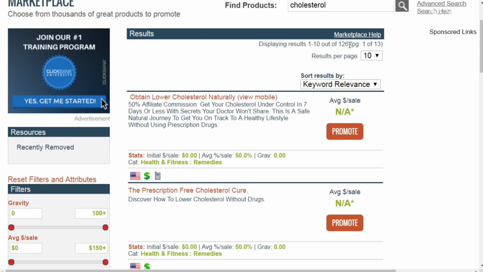And as we can see, there are 126 products out there, which means there's 126 vendors that are selling a product related to lowering cholesterol. Now, the nice thing about ClickBank is it gives you some data about whether the product is selling or not. So remember I said you want to find vendors that are actually selling products that actually are doing well.